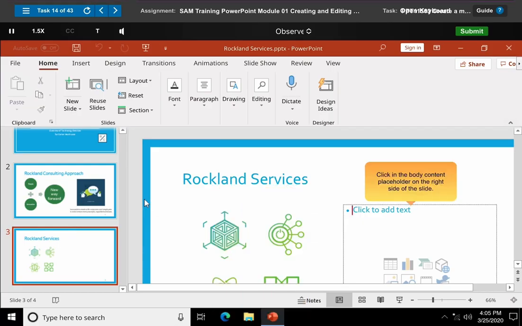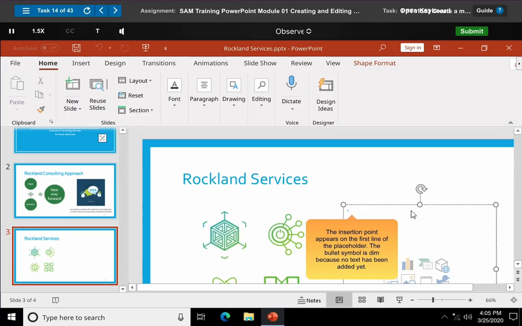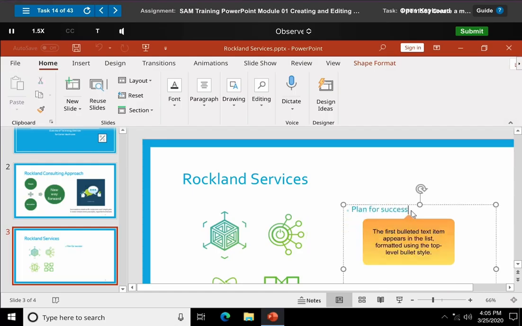Click in the body content placeholder on the right side of the slide. The insertion point appears on the first line of the placeholder. The bullet symbol is dim because no text has been added yet. Type Plan for Success in the placeholder. The first bulleted text item appears in the list, formatted using the top-level bullet style.